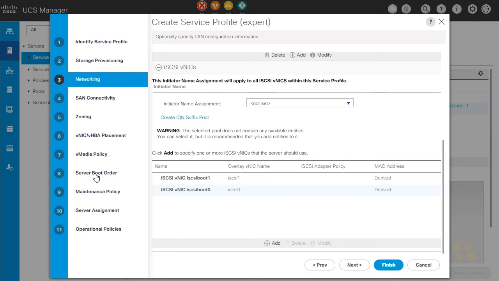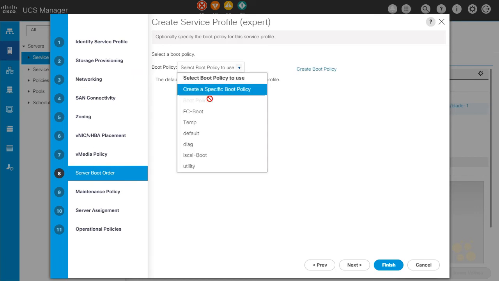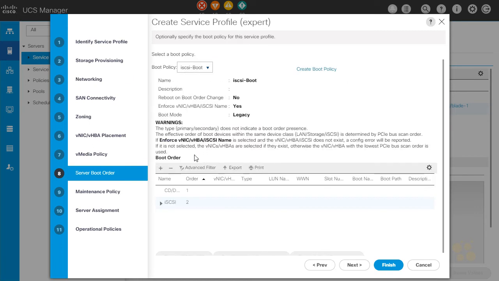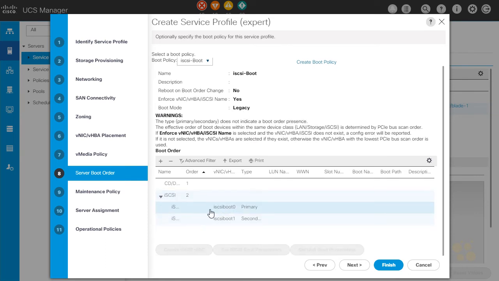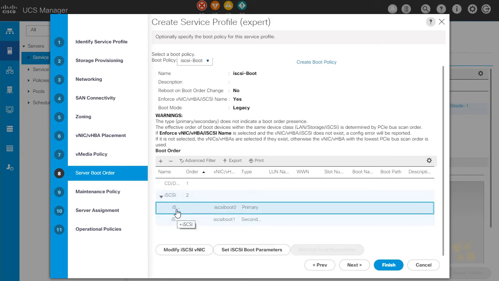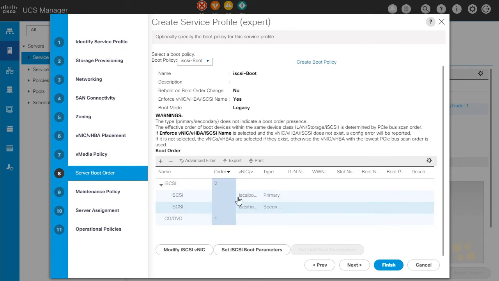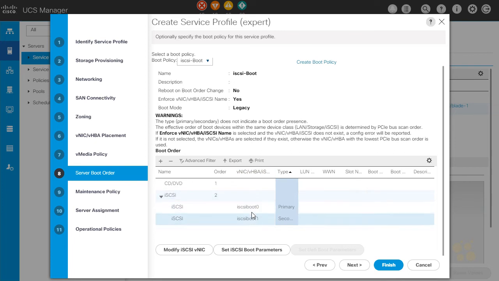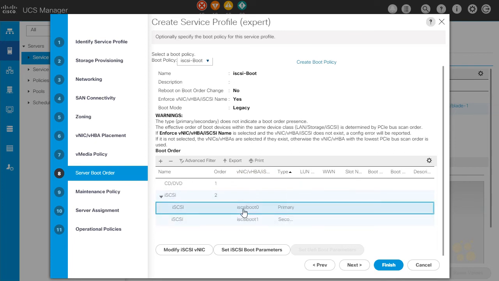So on server boot order, we'll come here and we'll select the iSCSI boot that we had created. And down here, we actually have to expand this and select the individual VNICs, the iSCSI VNICs, specifically iSCSI boot 0 and iSCSI boot 1 that we had configured. So I expand this for a second. There we go. So iSCSI boot 0, and this option right here is highlighted.